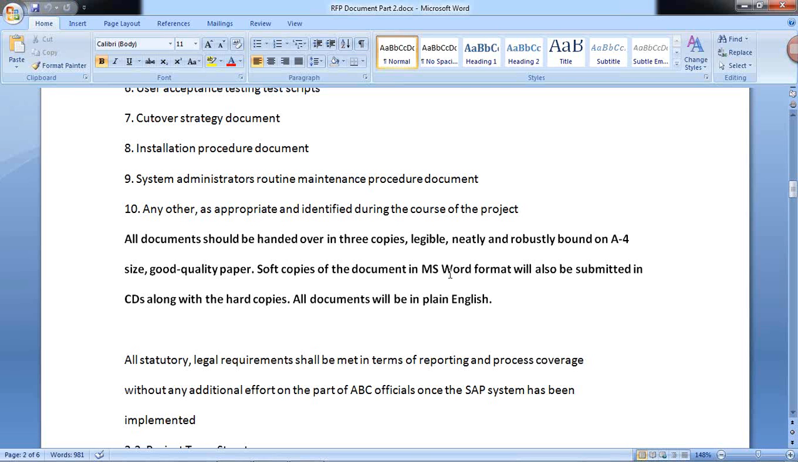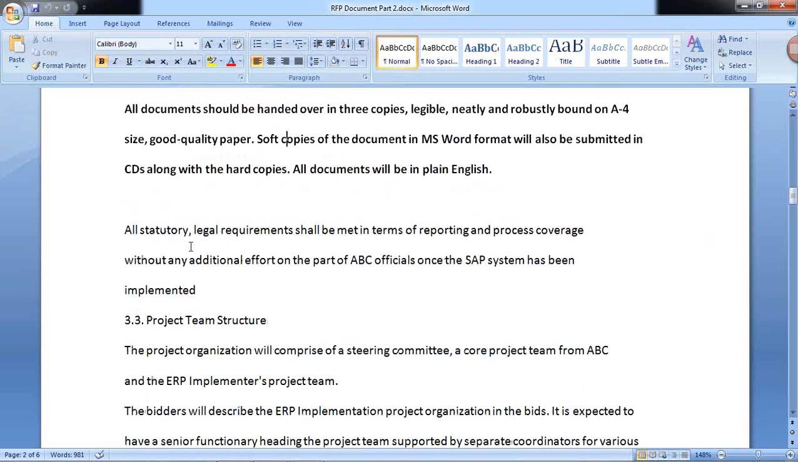Also, soft copies of this document should be in MS Word format and will be submitted on CDs along with the hard copies. So how you prepare your documents in MS Word is what the client has asked us to do. All documents will be in plain English, and all statutory legal requirements shall be met in terms of reporting and process coverage.